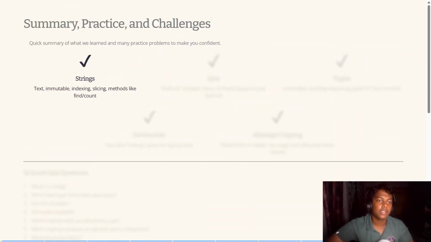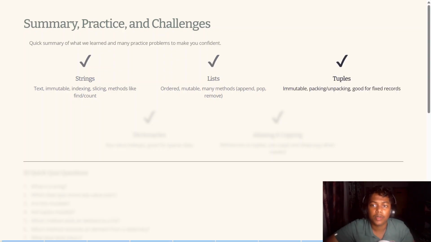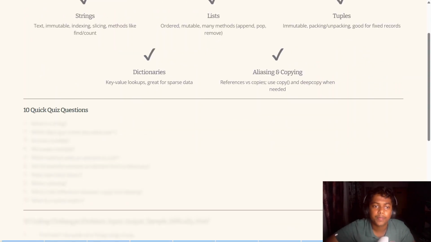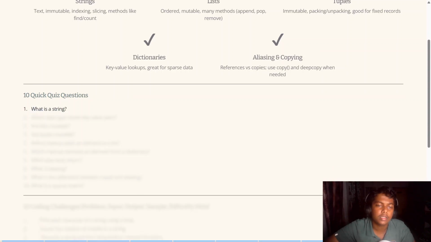So the summary. Strings mean text, immutable, with indexing, slicing and methods like find. A list is ordered, mutable, with many methods. A tuple is immutable, with packing and unpacking, good for fixed records. Dictionaries hold key-values for lookup. So what is a string? A string is a collection of characters, to be precise.